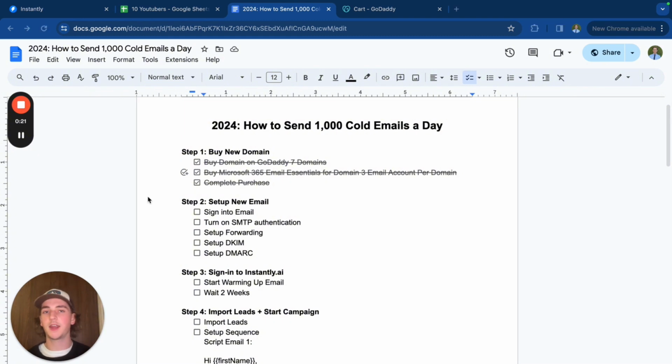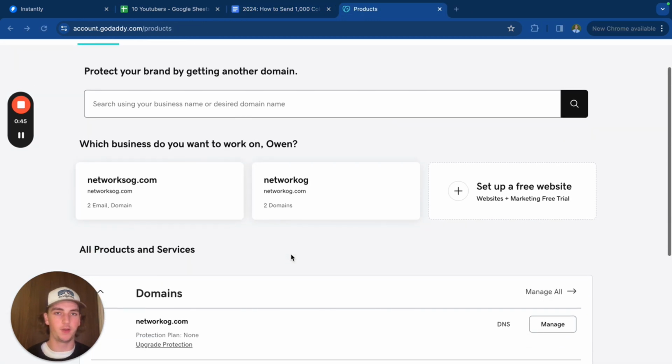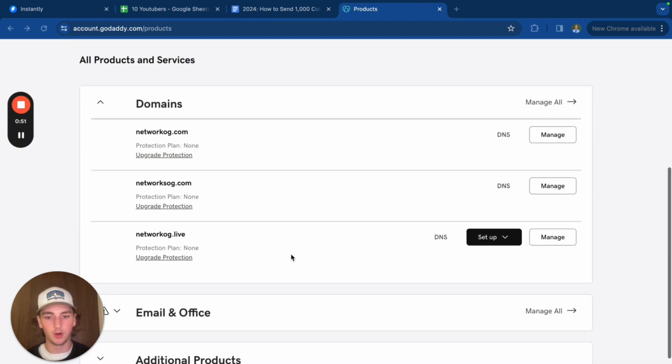So after signing into our email and turning on our SMTP authentication, we can go ahead and back into the email, and then we can set up forwarding. We're going to set up forwarding, so if we have so many email addresses, we don't want to be checking every single email address, so they're just going to be forwarded to our main email address.